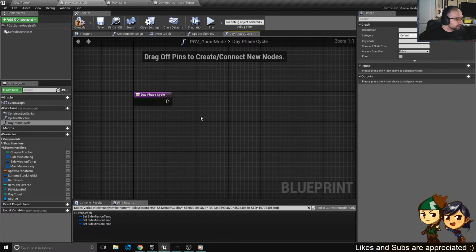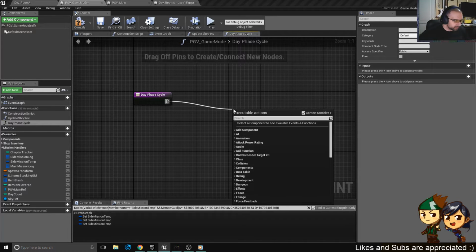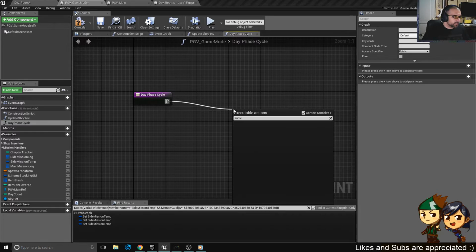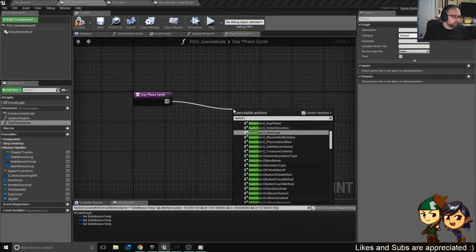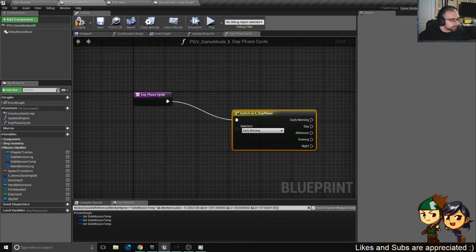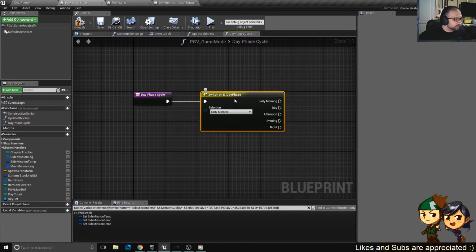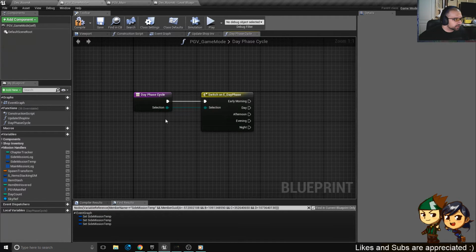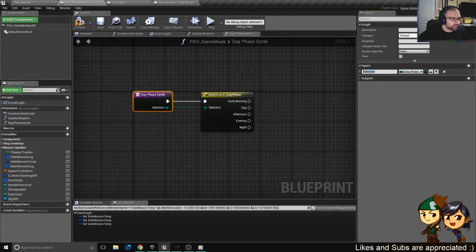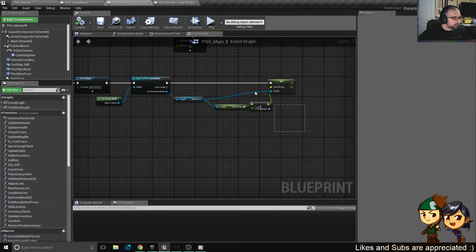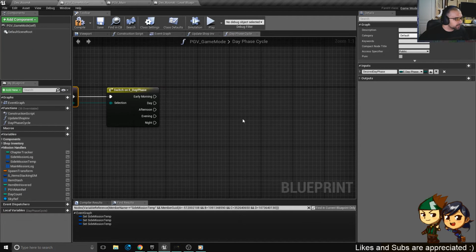What we want to do here is basically get a switch, and we want to do it on right here, day phase. Perfect. Then depending on what our selection is, early morning, daytime, afternoon, evening, let's create an input for that selection. We can call it something like desired day phase. And from here, we can just grab this bit of code, copy and paste this.